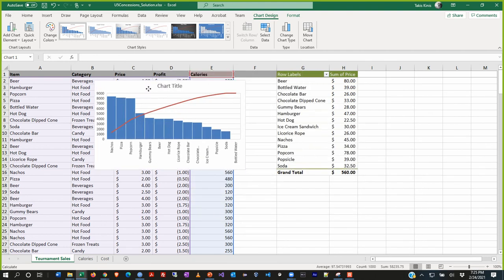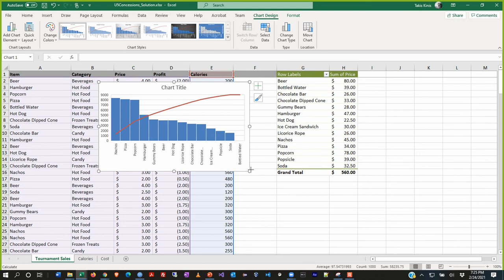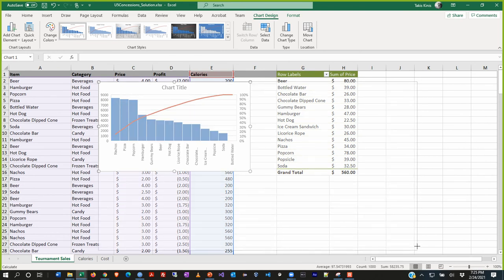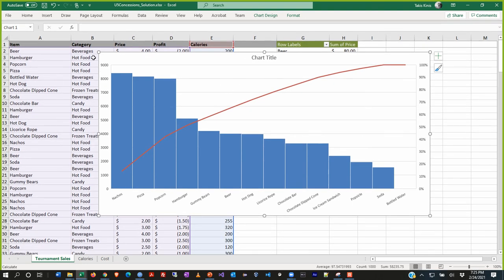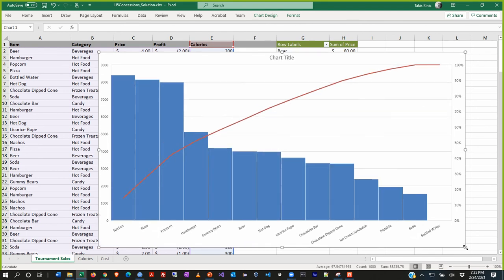And yes, it's sitting on top of my data, but I can pick that up and move it to wherever I want to. And I'm going to just do a couple little things here just to maximize my screen space and also so that you can see this visualization being created.